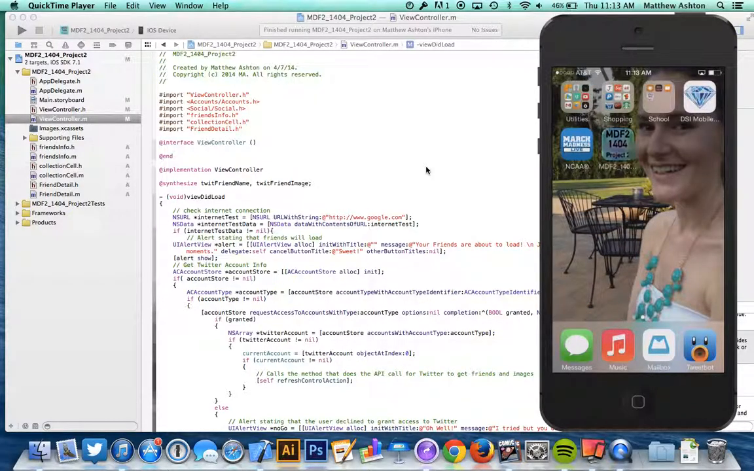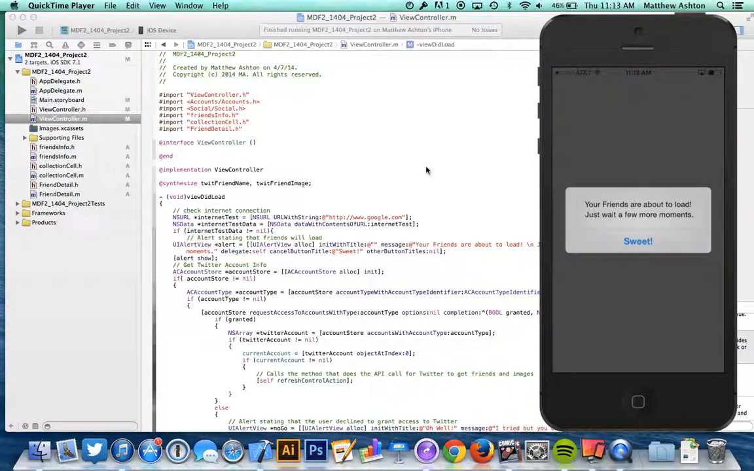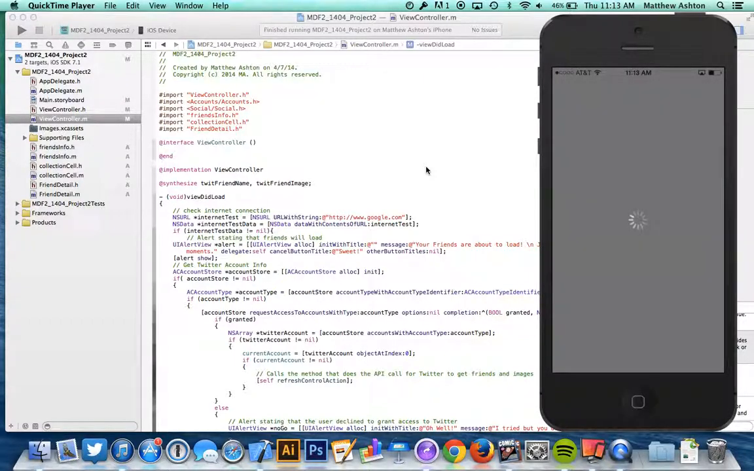If we go ahead and click on my app here, what I did is I actually prompted an alert view right off the bat to let you know that your friends are going to load. So go ahead and hit Sweet. And I added the activity indicator to let you know that stuff's going on. Basically what's happening is it's contacting the Twitter API, getting the 20 friends, loading them into an object, and then also building the collection view. I did notice it does take a while for this to load, so that is why I added the activity icon and that alert, just to let the user know that stuff's happening.